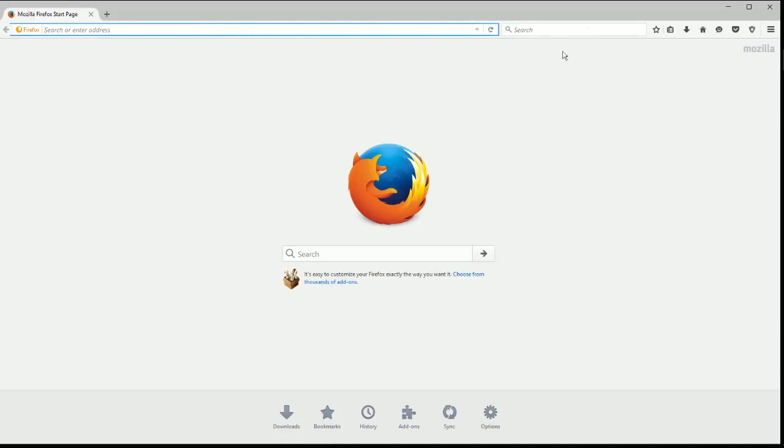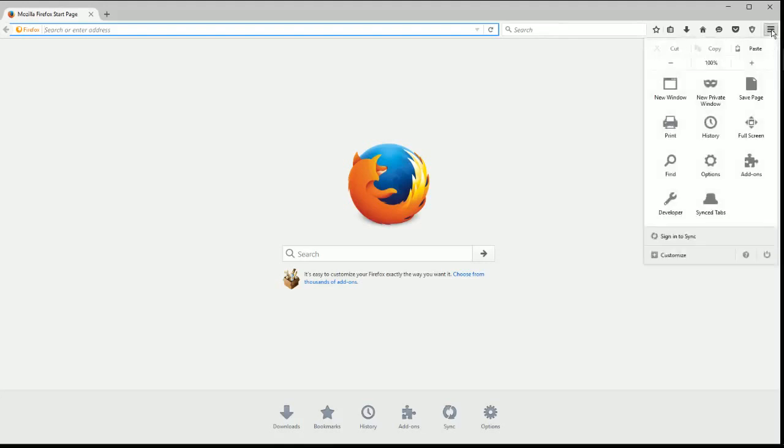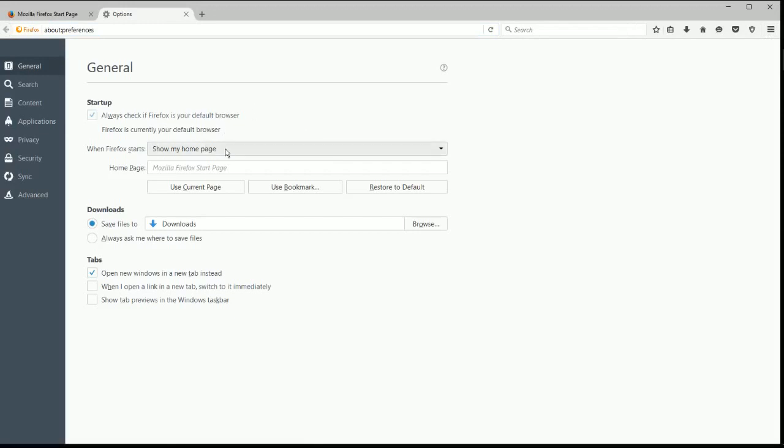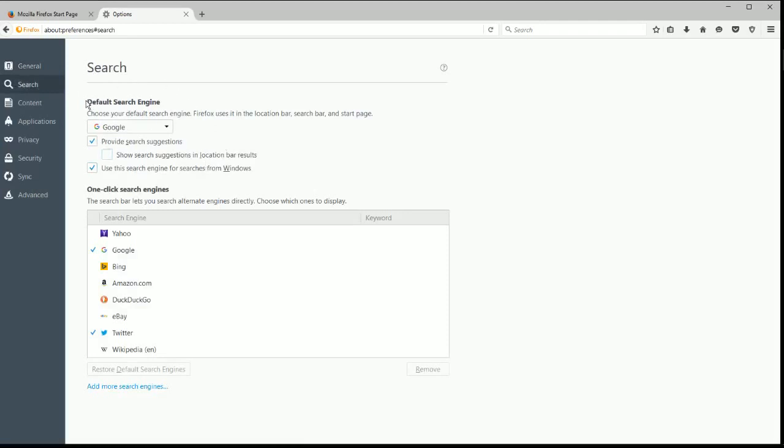So to change these specific things, we're going to go to the menu area over here on the right. We're going to click on that and then we're going to click Options. And once we click on Options, it'll take us to the general area, and we're going to go down to the search area. And then under your default search engine, it's going to show two little checkboxes here.